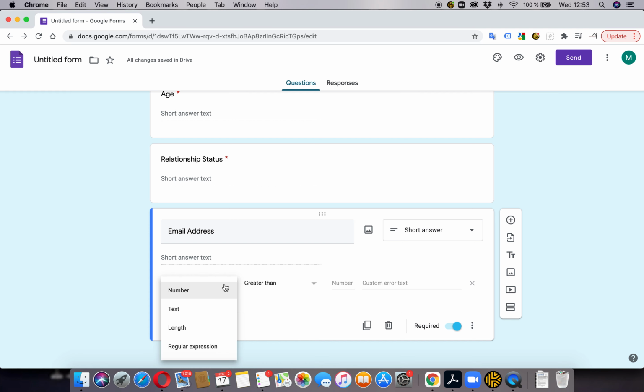But we want here to include the @ sign. So we basically ask the form to do a check that when somebody inputs information here, that it includes an @ sign. Okay, and if no @ sign is included, then they will get an error message. The error message is going to be, please input your correct email address. All right. Please input correct email address.